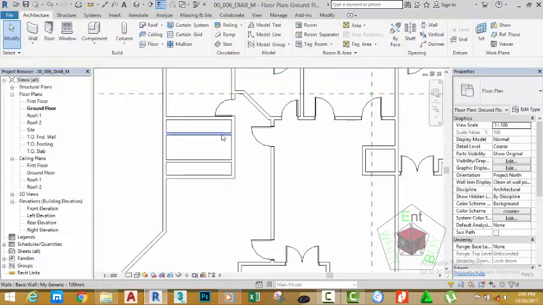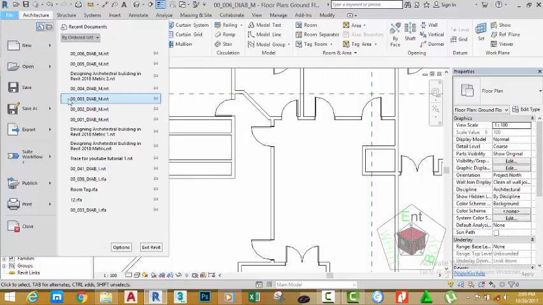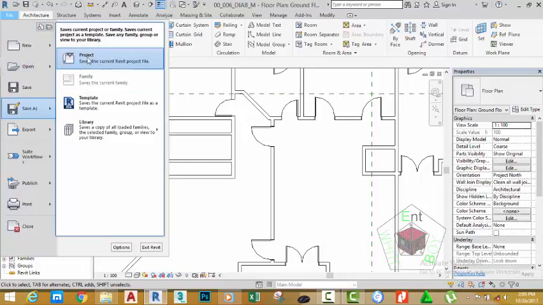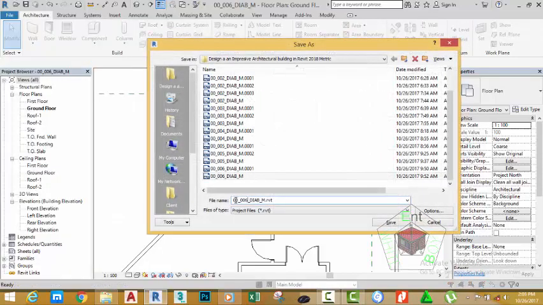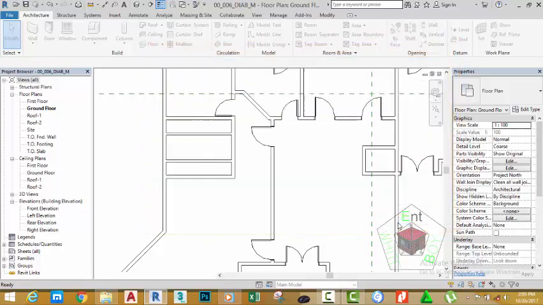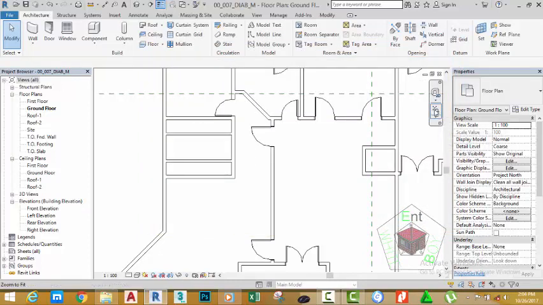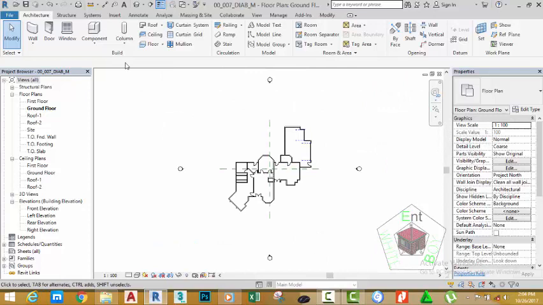We need to place a closet door, but there is no closet door in the library, so I'm going to find the closet door in one of my projects, and in the next tutorial I'm going to use it for this exercise. Click the File tab and hover the mouse cursor over Save As Project, and rename this file to 00_007_DIAB_M and click the Save button. Click the Zoom to Fit command to see the entire result. Click the Save button again on the status bar.